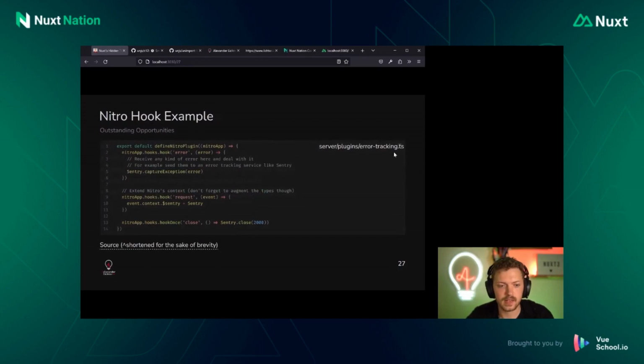And one example I took from a recipe I created, for example, to add Sentry is we have server plugins error tracking TS here. So we define a Nitro plugin. And in there, let's say, okay, we use Nitro plugin hooks.hook error. We use the error hook to say any kind of error goes in there in that body of the function, and you can do whatever you want. Say, ignore 404s, send things to, for example, Sentry.